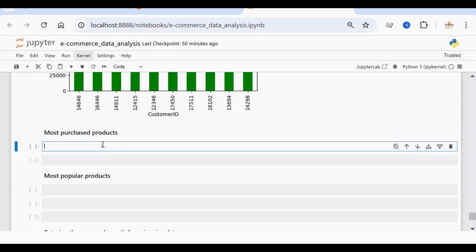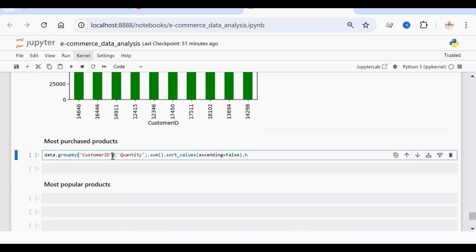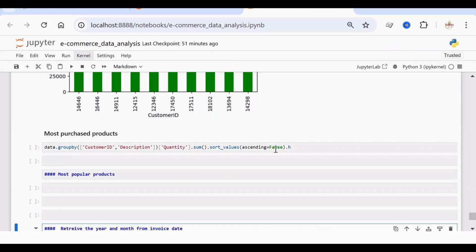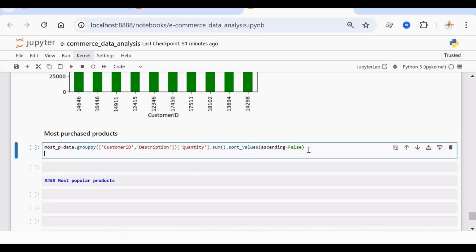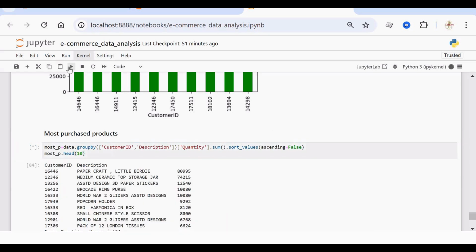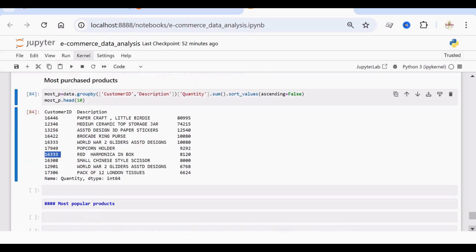Then most purchased products. Which product has been purchased more frequently by the customer? Let me group by customer ID in the description. So you can place this in a list. And then the quantity dot sum dot sort values. Okay. Save it in most purchased product. Just check for the top 10 products. These are the top 10 products which has been purchased more frequently by the customers.